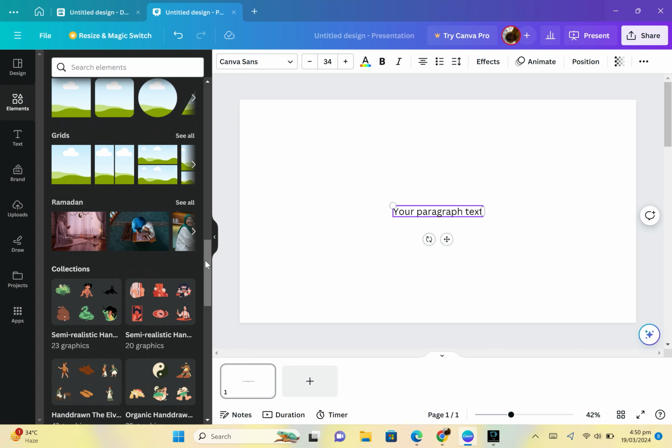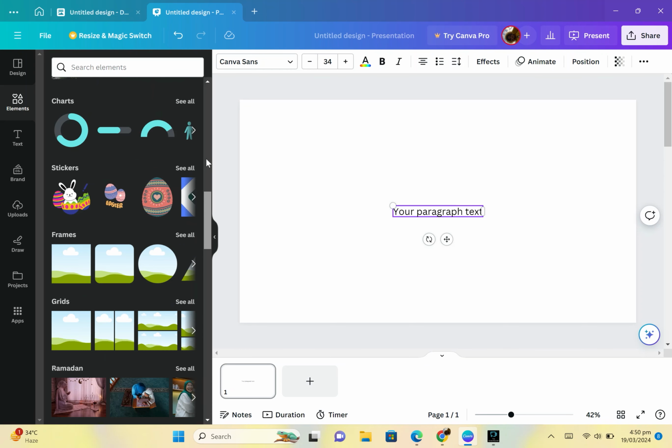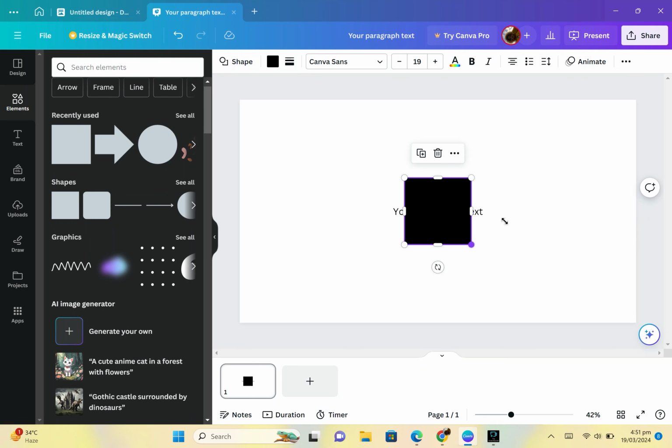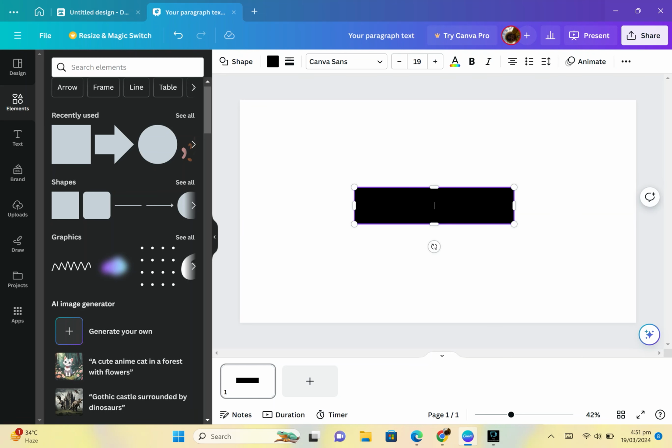Head over to the Element section on the left side of your screen. Find a shape that you like and drag it over to your text. Make sure it fits nicely around your words. Adjust the size of the shape so it looks just right with your text. Now move your text and shape around until they look good together in the background.